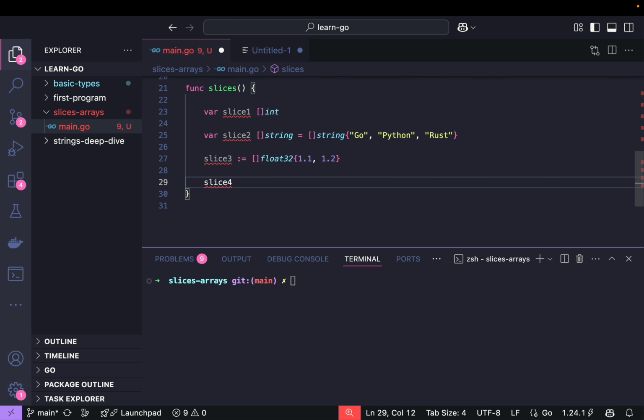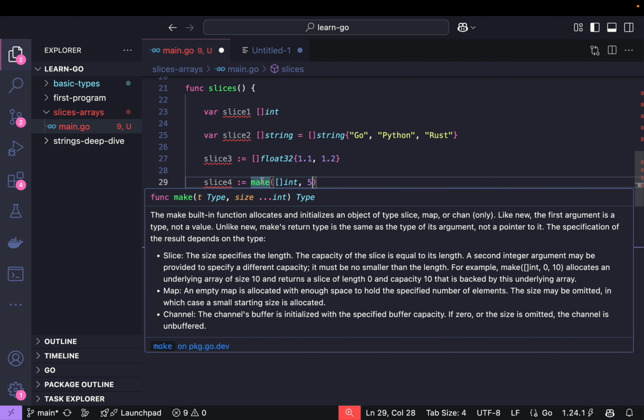We can also create a slice using something called the make function, and this will be an empty slice, and we'll make it of length 5. What this make function does is it essentially creates a slice and allocates the memory that is required for that particular slice. So we've created a slice of integers and we've given it a size of 5. That means in memory we've created a slice with a sequence of 5 elements. They're just nil values for now, but that's quite useful for the future.